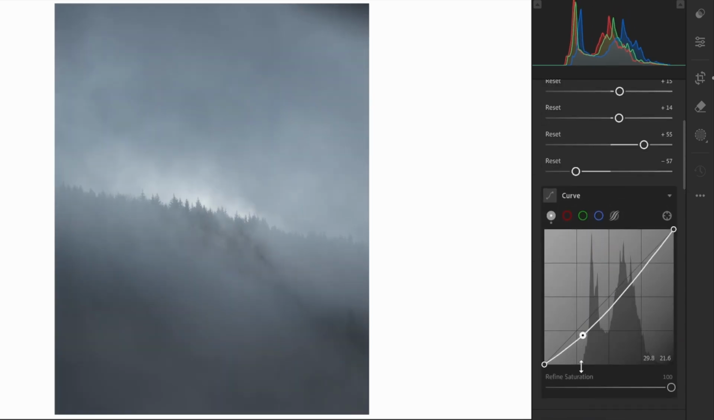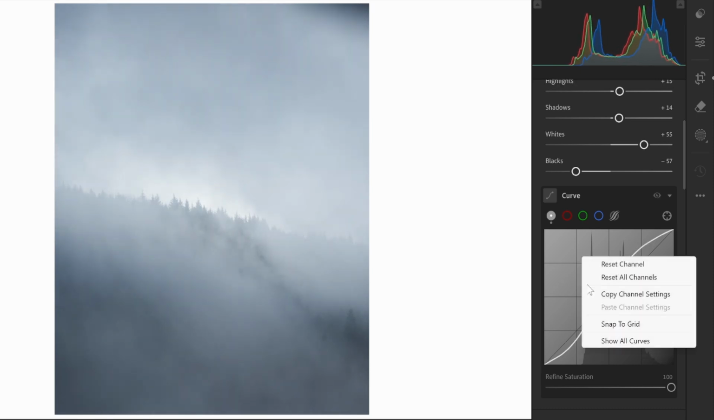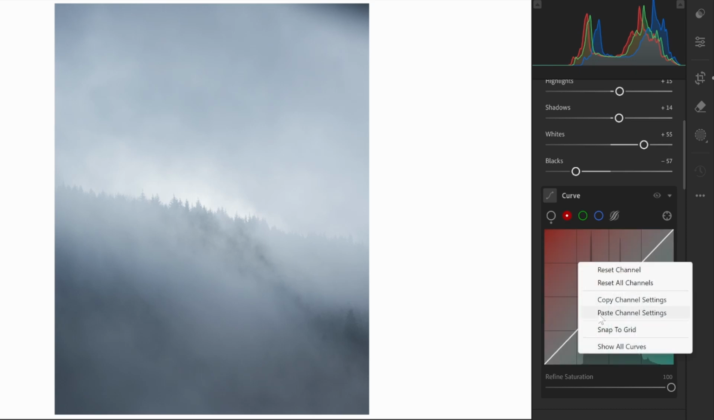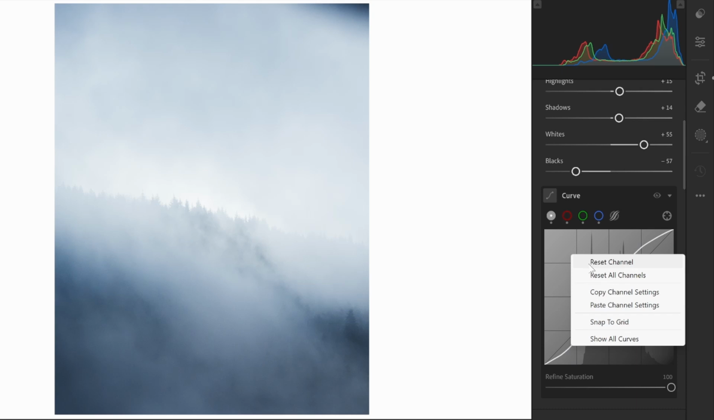Next, in the curves, we're going to start to add some contrast with the S curve. I think that gives the image a nice pop. Definitely. And then we're going to take this and add it to the RGB channels, red, green, and blue channels, and then reset this initial channel.